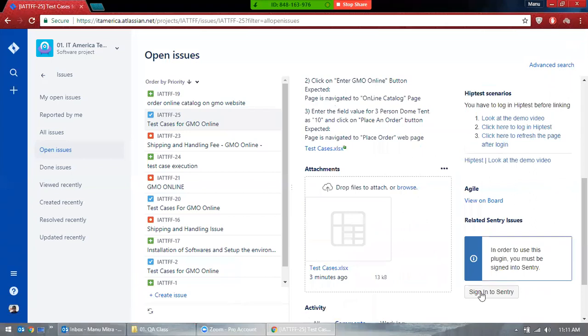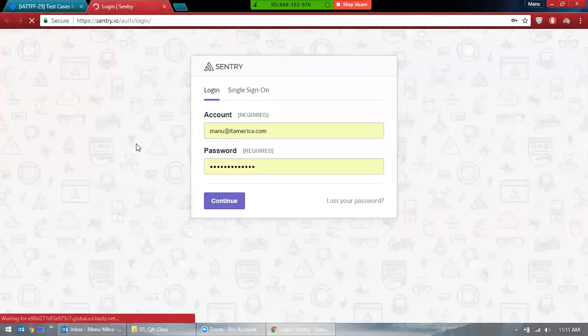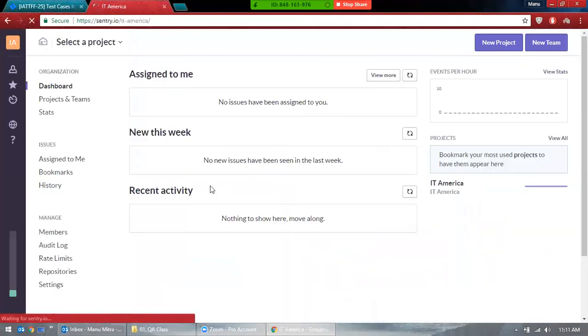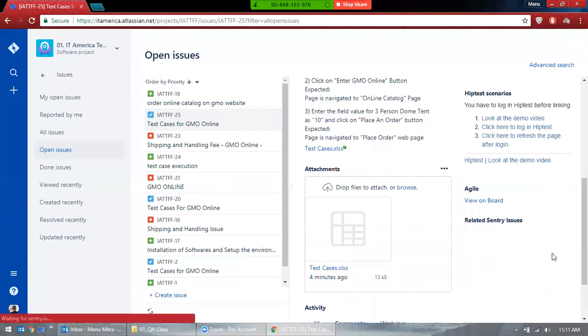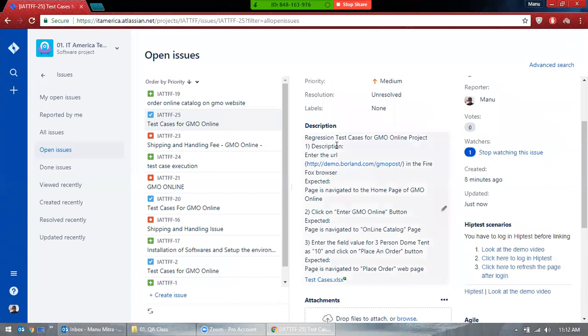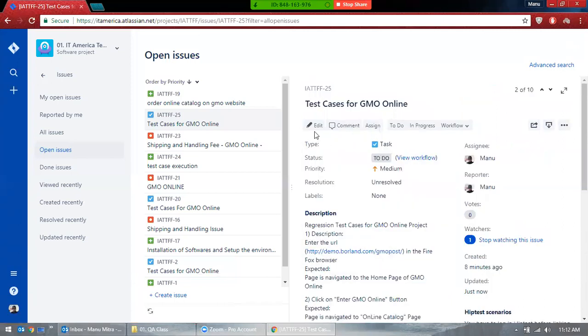Sometimes you have this option, you sign it here, and this is a third-party plugin. Continue here, and there's this option to write test cases. If there is a third-party plugin, you can write your test cases here and it gets updated right here. That can be an option, but here we don't have this proper tool, so we cannot use this third-party plugin. Or else this also can be an option.